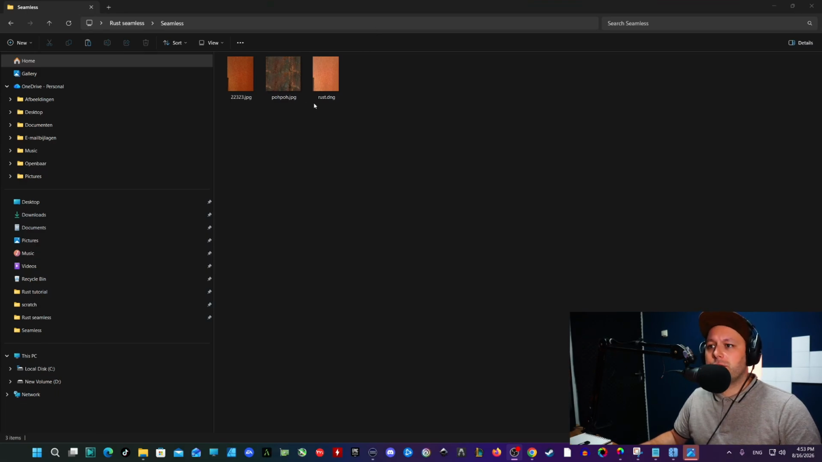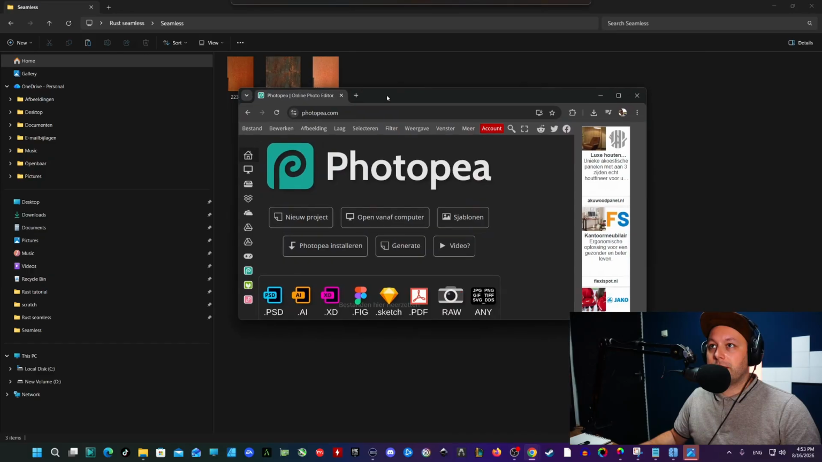I got the textures over here. One texture is from Rust. I took the photo myself, and this photo is in raw format. That means I can change the lightings afterwards. So I use Photopea. It's a free website.